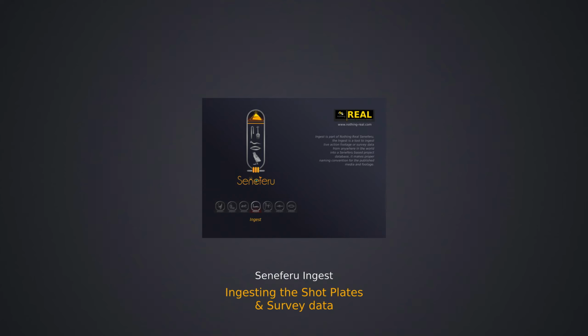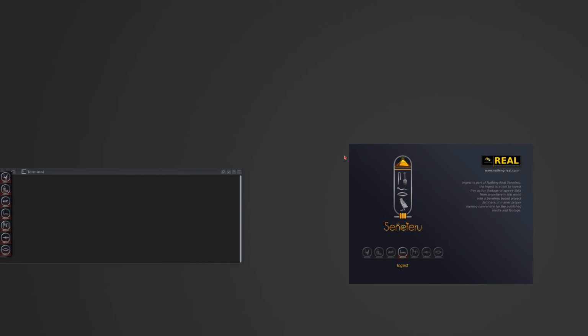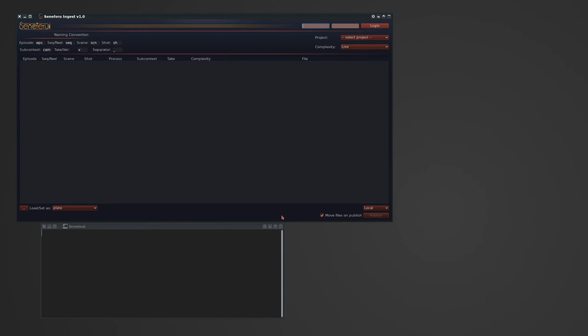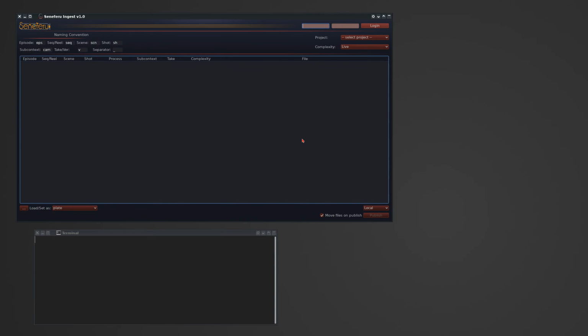Seneferu Ingest. Seneferu Ingest is an application to be used for ingesting all the footage and materials you get from your shooting day to the Seneferu project database, where Seneferu Ingest is going to use the naming convention that you used in the camera settings when you are shooting each shot take, and according to that ingest the files in the project database and give them the proper naming convention and give each take a version in the system, which is going to help the editors and the VFX team later for any kind of works that they are doing.